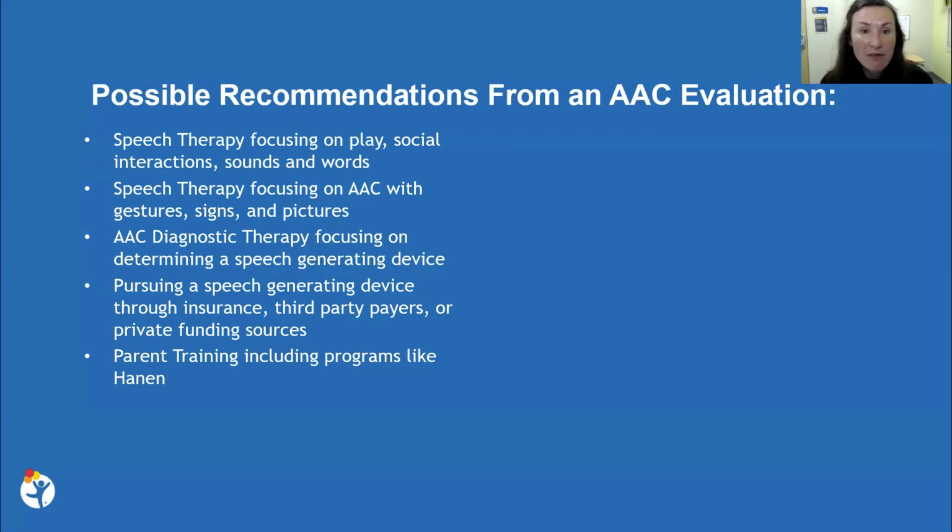We may be looking at, from the evaluation, going ahead and pursuing the funding for a speech generating device through your insurance, or third-party payers, or private funding sources. And we may also be recommending parent training, such as programs like Cannon or other models of parent coaching.